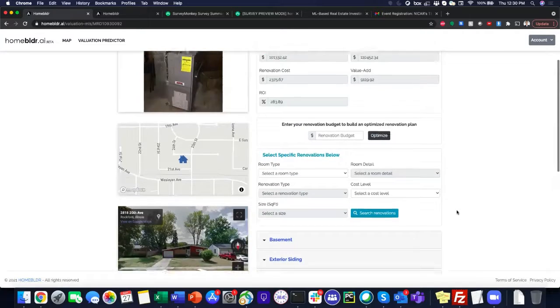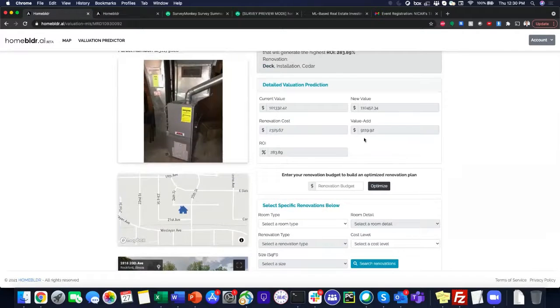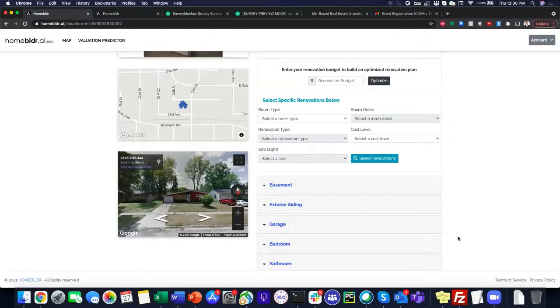If we wanted to add a deck of a larger size, the cost would be higher. The value add might not be that much higher, right? Just the presence of a deck in general is what's going to generate the most ROI, not the extra 10 square feet of the deck, if that makes sense. And so that's how that was selected.